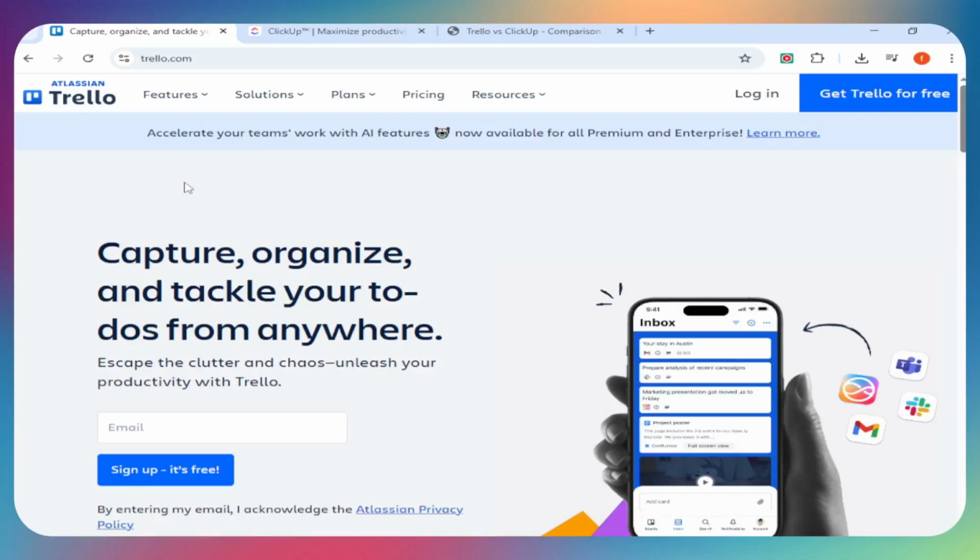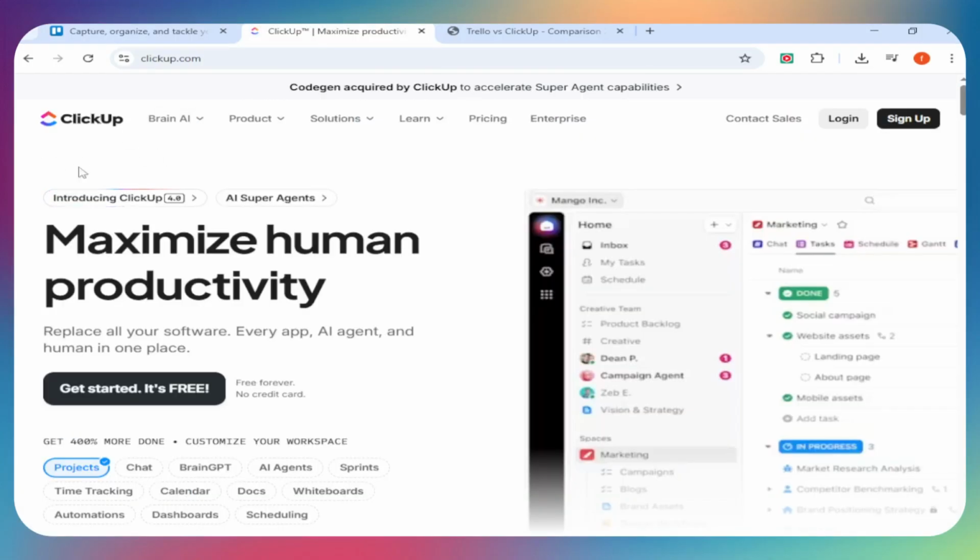Hey everyone! If you're trying to choose between Trello and ClickUp for project management, you've come to the right place. These two platforms couldn't be more different, and by the end of this video, you'll know exactly which one fits your workflow.